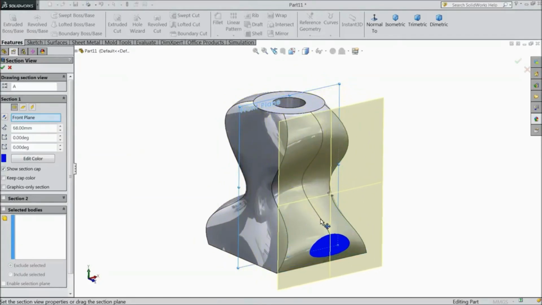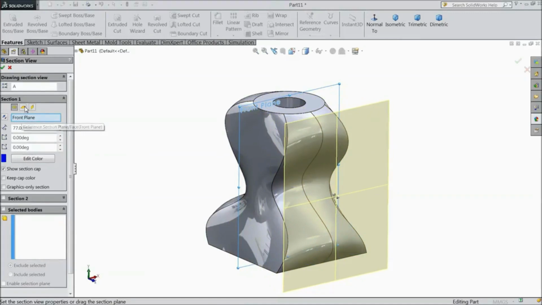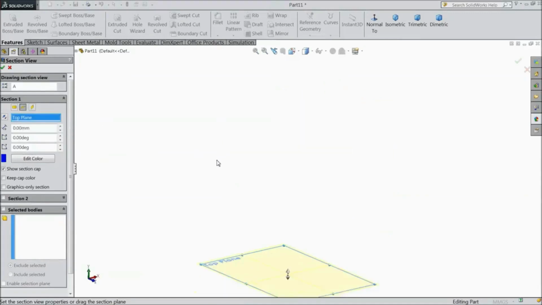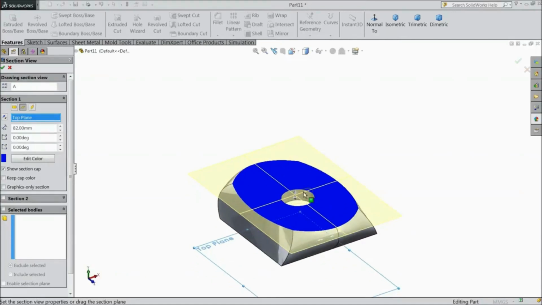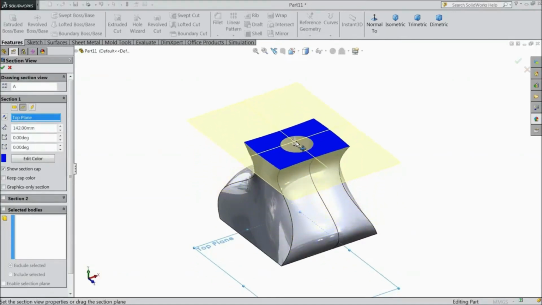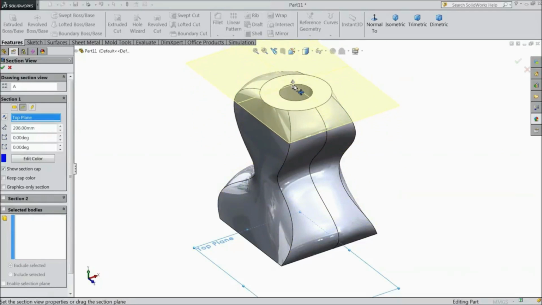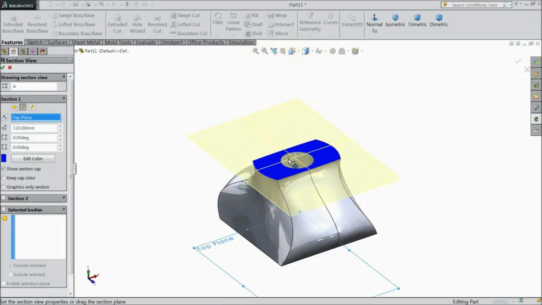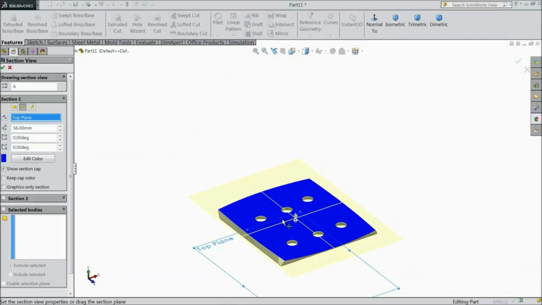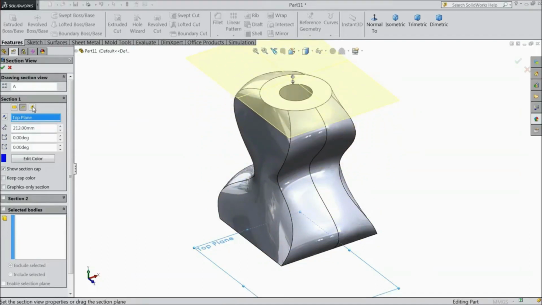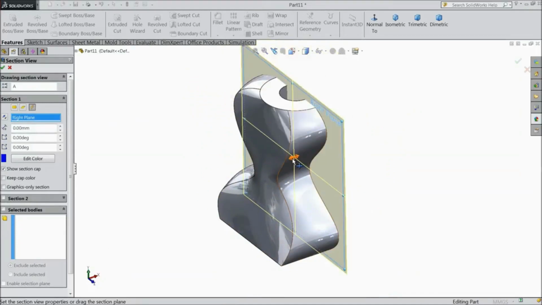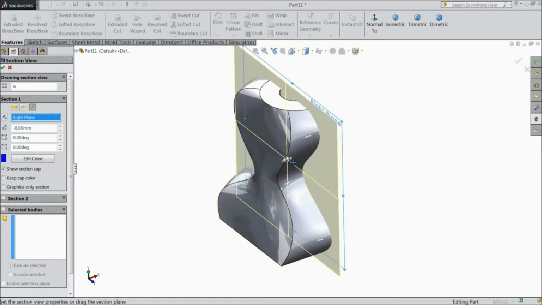See, you can change the plane also. Select the top plane. Just drag it. See, it's showing the hole up to the top. Just take it back and see, it's showing the bottom holes also. The other option is the right plane, the same as the front plane.